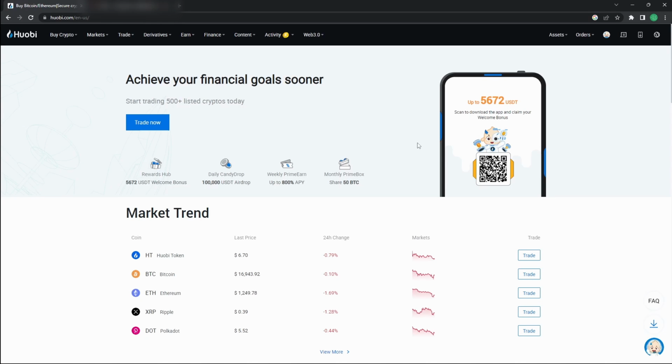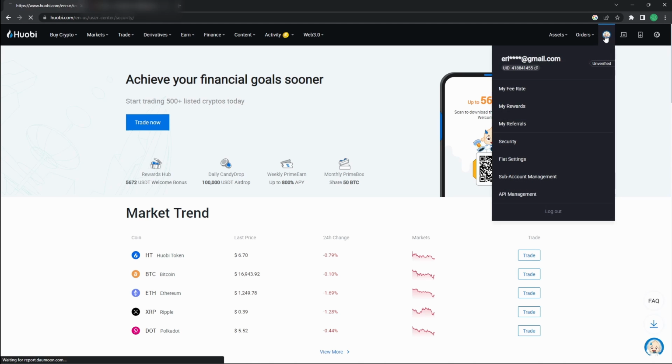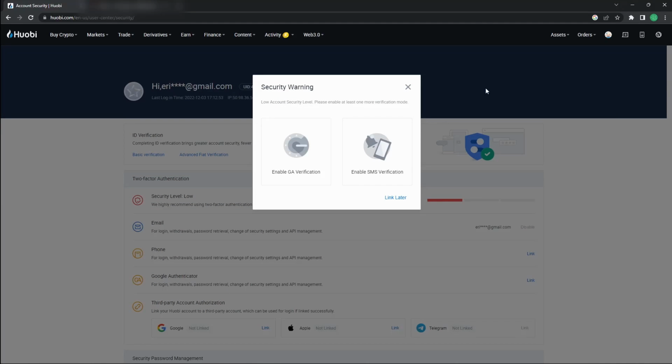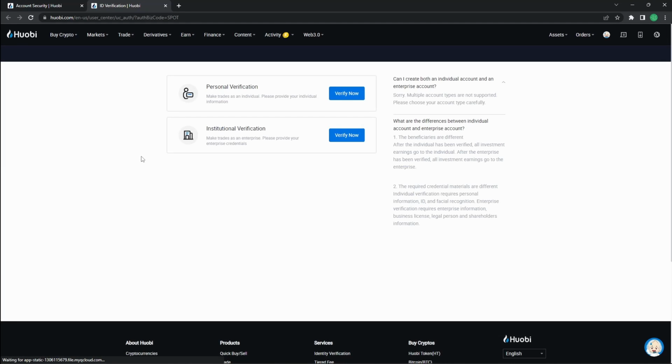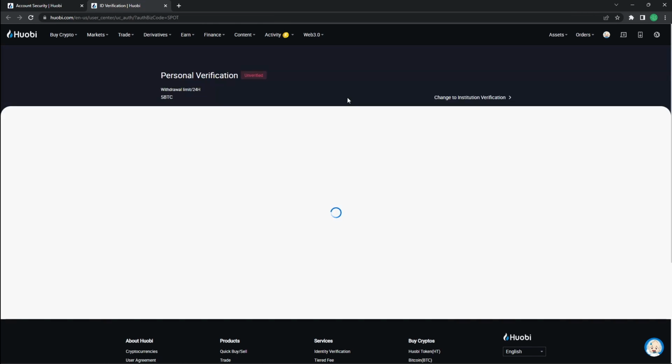Now we're going to learn how to ID verify yourself on Huobi. First, click on the small icon on the top left corner. Exit the security warning page, and you'll see a little box that says Basic Verification. Click on Basic Verification, and click Personal Verification Verify Now.